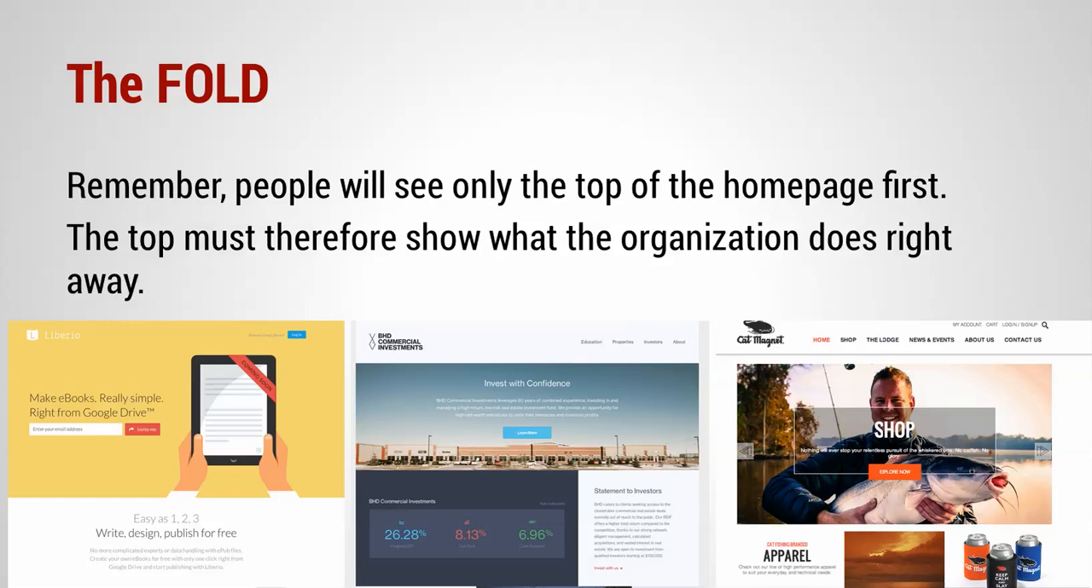So these are three examples of what you see when you go to these sites. It's immediately clear what all of these do. Liberio, there's a picture of an iPad, and it says make ebooks. I clearly understand what that is. It even says write, design, publish for free. The middle one, invest with confidence, statement to investors, and then fancy looking numbers. This is clearly a business-oriented site for investors. On the right, cat magnet, shop, guy with a catfish, apparel, beer koozies. Clearly, this is a fisherman's site. So you want to make sure that all the important stuff is at the top of the page. Don't rely on people scrolling down.